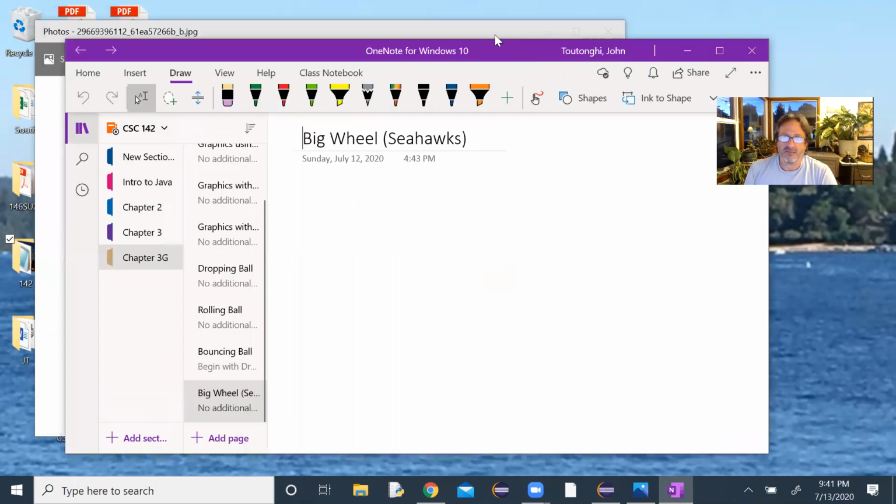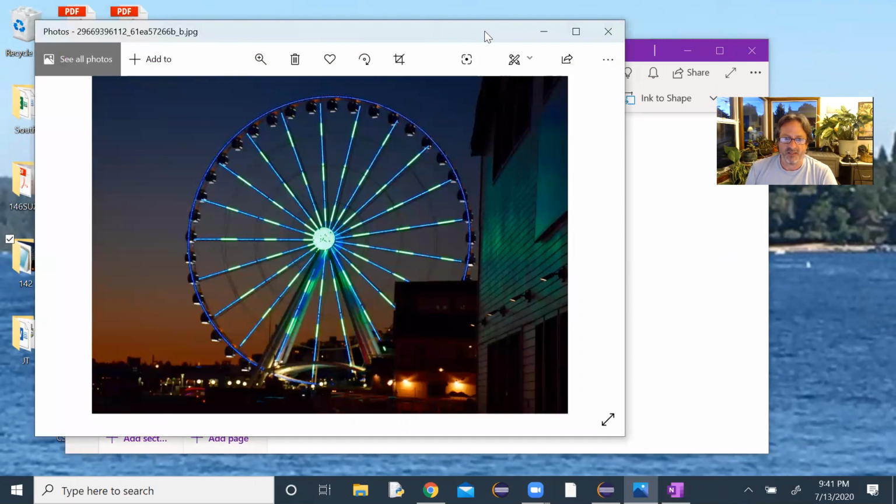So first off, I'll show you what we want to draw is the big wheel in Seattle. And I want to kind of use colors, blue and green, to rotate around. So I'm not going to have my spokes different colors within each spoke, but I'm going to have the spokes alternate colors, so it looks like the wheel is spinning. So there's the picture. It's downtown if you want to go see it.